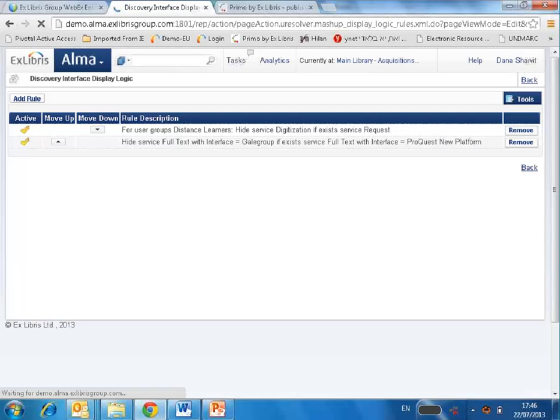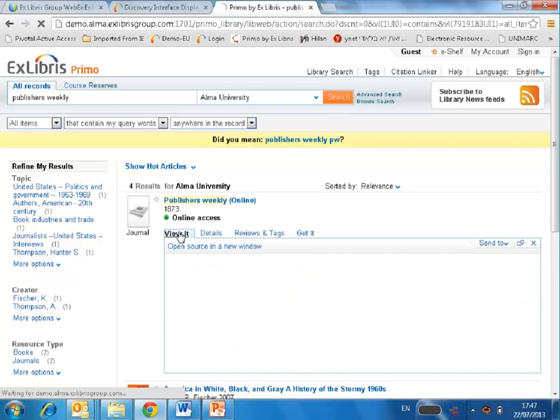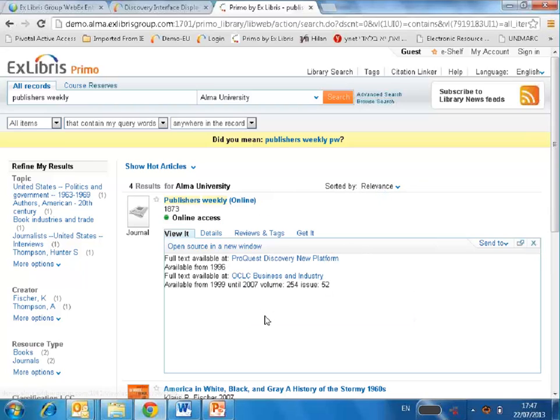Okay, so this is the rule I just created. If we look at it: hide service full text with interface Gale group, if exists service full text with interface ProQuest. Okay, so now if I go back to my example, I'm not supposed to see Gale services. So let's go back to Primo, and I'm going to search again. Okay, now I only got the services which are ProQuest and OCLC. It hid the two services that were part of the Gale group interface. So this is an option of how to configure display logic rules within electronic services.